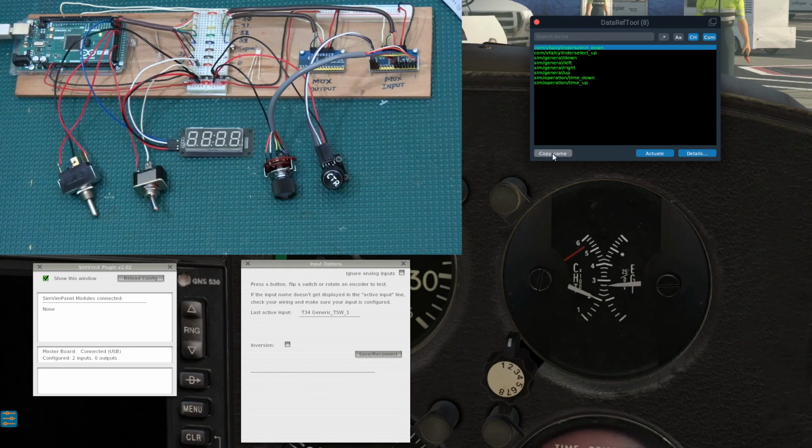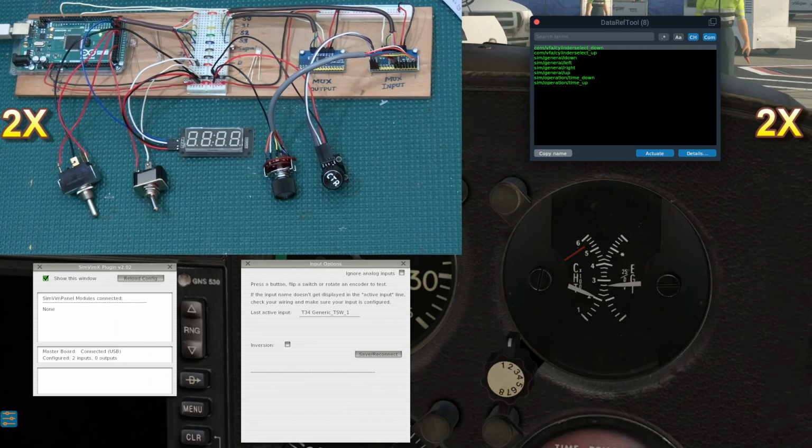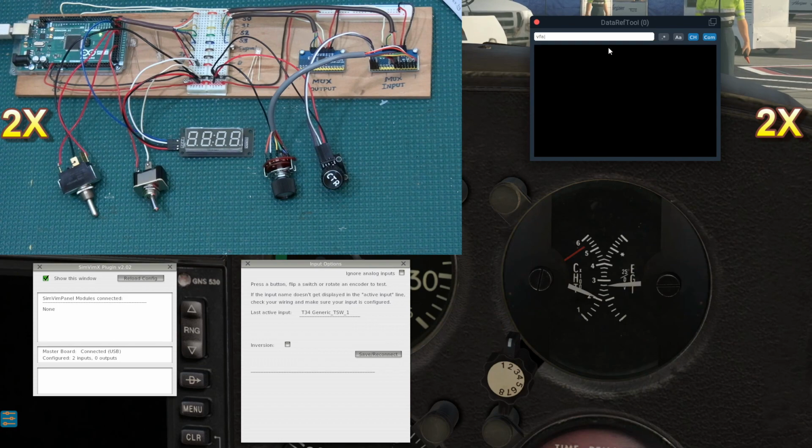So I'm going to copy one of these and paste them in there, and then we just have to switch one of them to up, and then we need a data ref associated with that too. So if we go back to the simulator, I'll give you a hint. I wasn't able to find anything related to cylinder head temperature positions or anything like that. So this is actually a very weird one, and it starts with VFA because it's V-flight air.